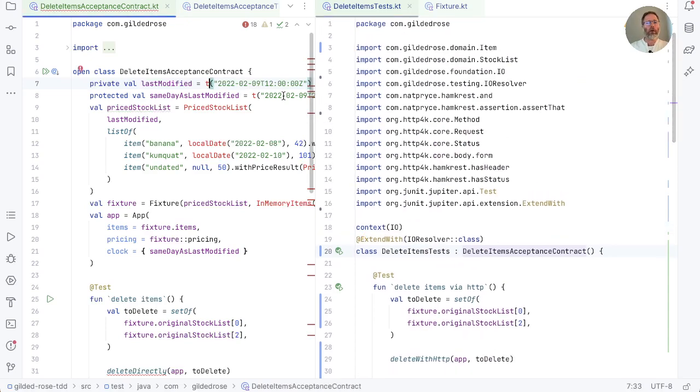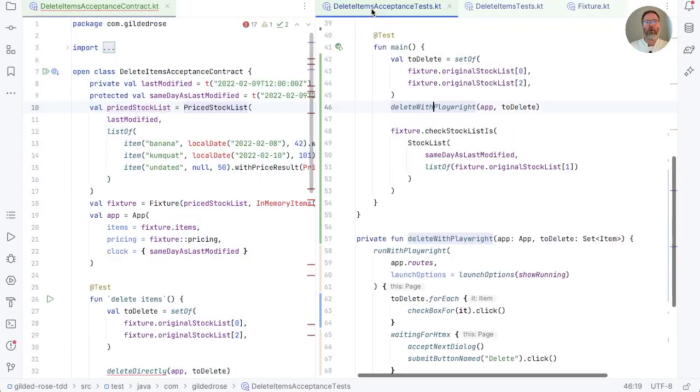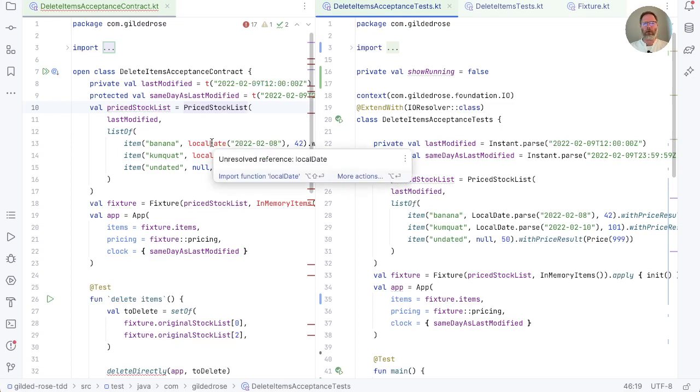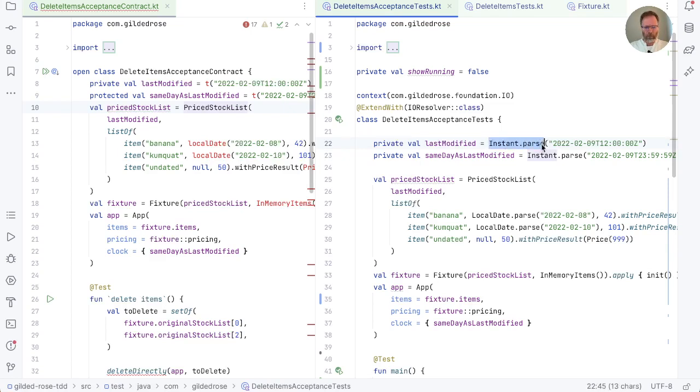Don't know where T went. Don't appear to be able to import it. We can import that. These others, I think we'll have a look at where they were imported from here. What on earth has happened with T? That's really strange, IntelliJ. And local date, you've lost local date parse. It's a bit frustrating when refactorings go backwards, so we'll do these by hand.